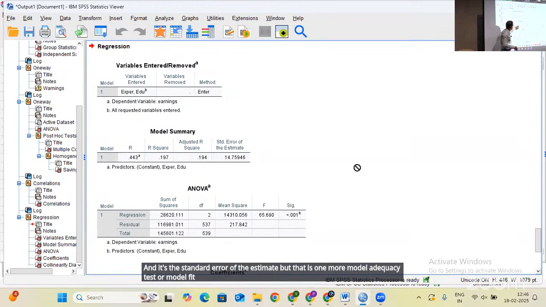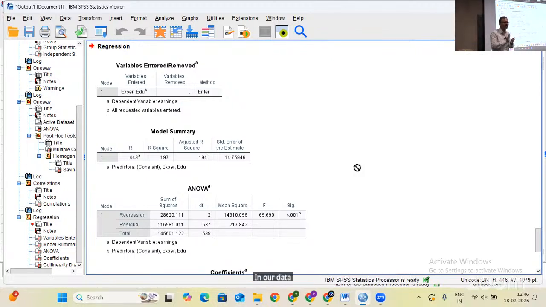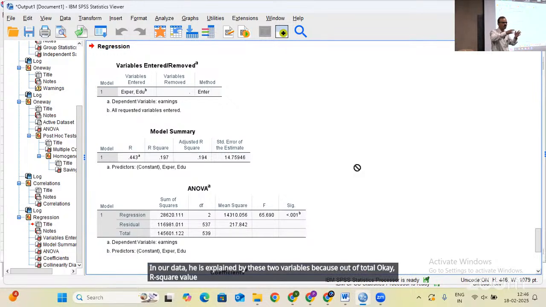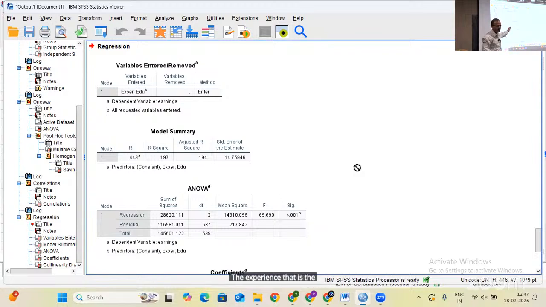So what this means is that in this case it is 0.197. In terms of percentage, 19% of the variation in the salary in our data is explained by these 2 variables, because R square value lies between 0 and 1. 0 represents that the model doesn't influence anything on the dependent variable, and 1 the highest influence. Therefore only 19.8% of the changes in the salary is explained by level of education and the experience. That is the way we should interpret it.